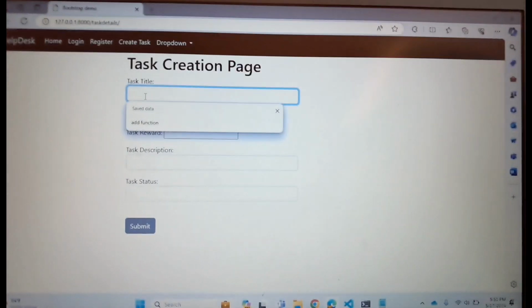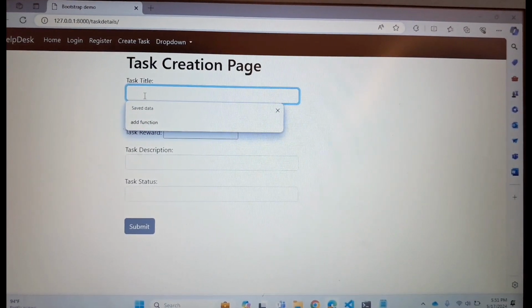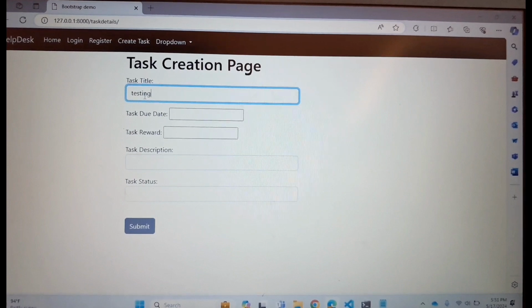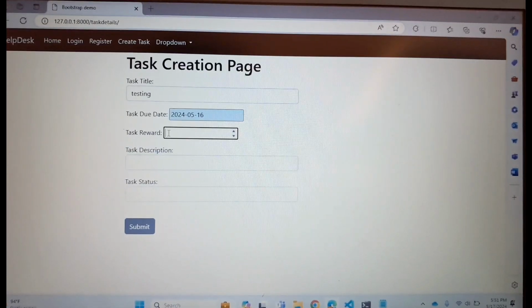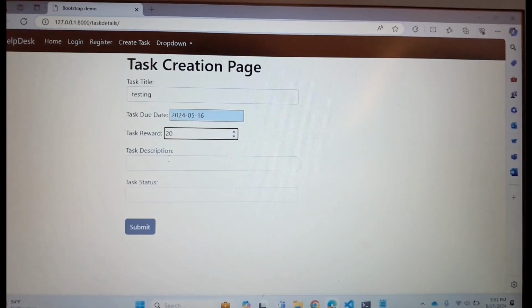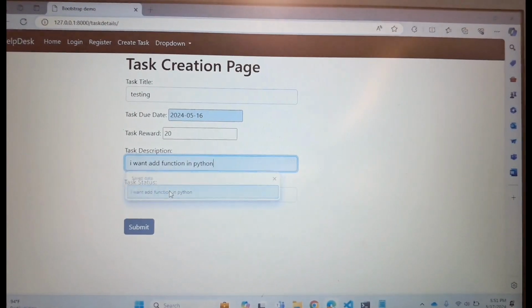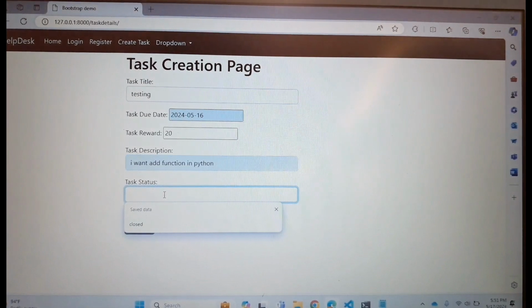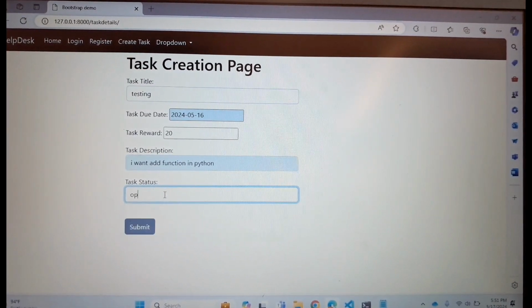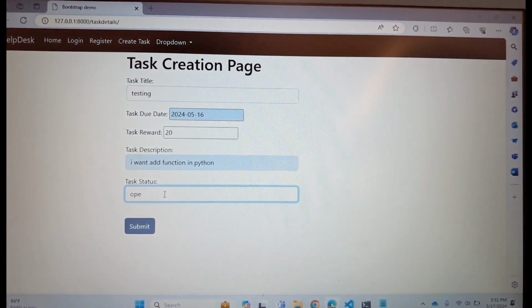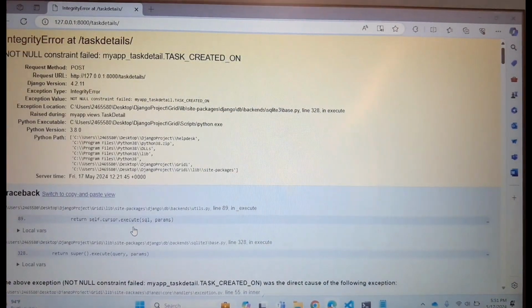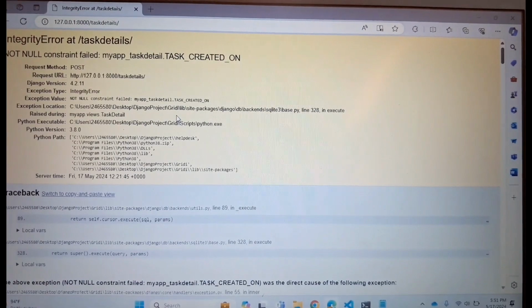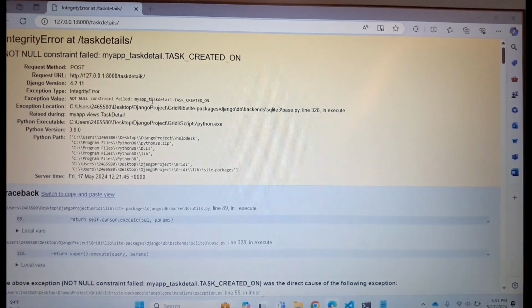But let me add a task title, for example. Then the task due date, for example, I'm giving this one. Then the task reward, for example, I'm giving 20. Then the task description, let it be anything. Then the task status, for example, I'm giving open. Then let me click submit. See, here you are getting an error: not null constraint failed.